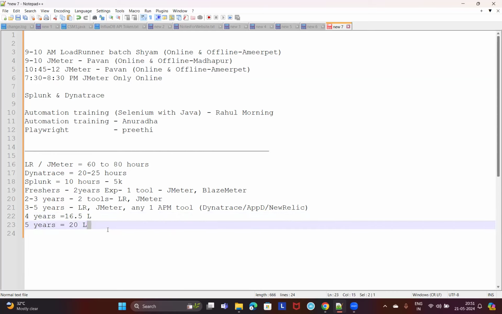Can we manage this after putting this? Yes, if you practice well and do all the assignments given in the training, you can manage. And all these tools, JMeter, LoadRunner, and the other tool, the APM tool.